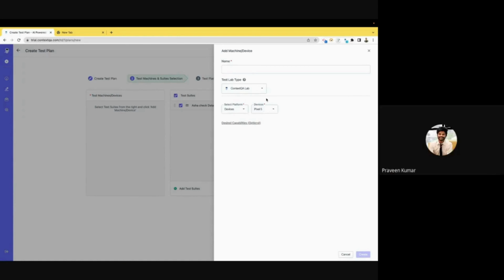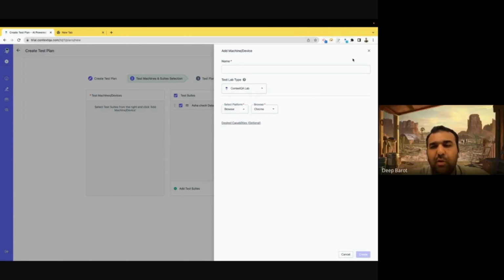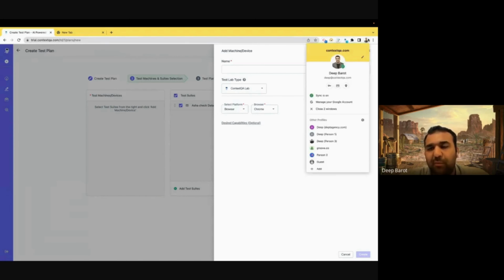Okay, I have a question here. What if the browser has two different profiles open? You can create multiple profiles in a single browser, right? Let's say Chrome, you can have one for your work, one for your personal. Currently I'm not sure what the use case there is, but the way it works is it creates a new Chrome browser for you, which doesn't have any context about your existing profile.